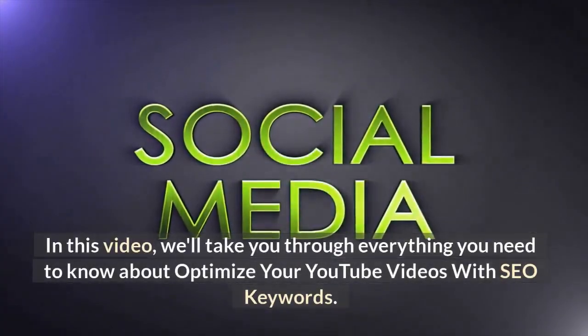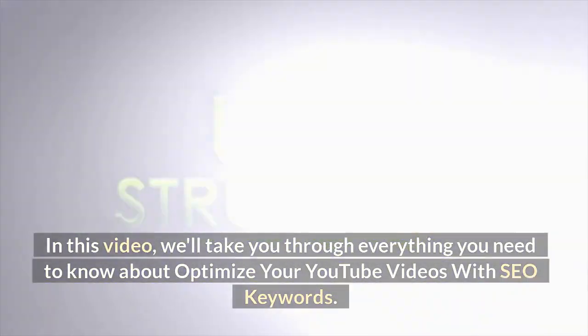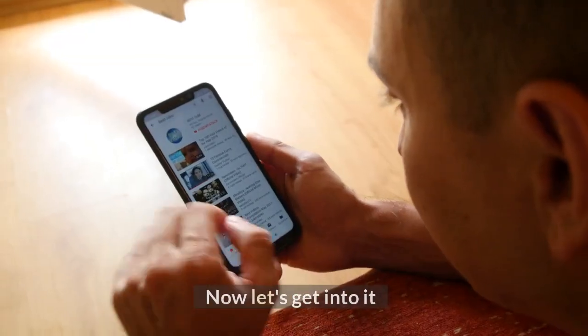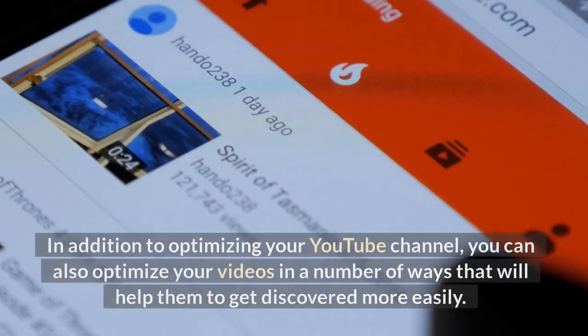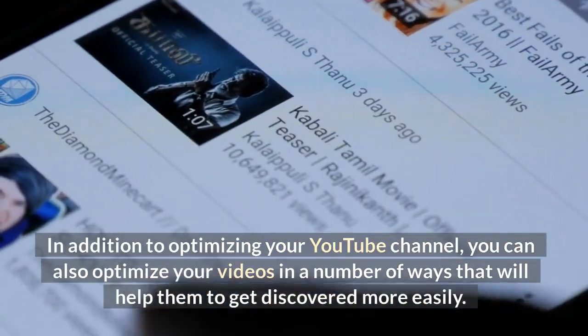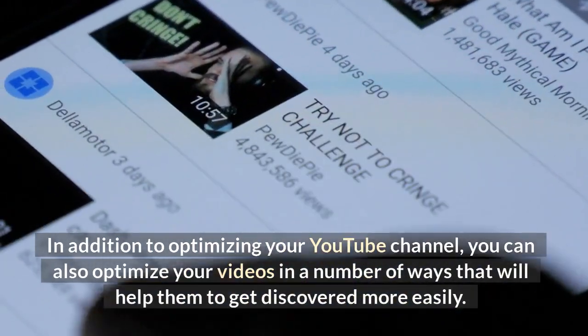In this video, we'll take you through everything you need to know about optimizing your YouTube videos with SEO keywords. Now let's get into it. In addition to optimizing your YouTube channel, you can also optimize your videos in a number of ways that will help them to get discovered more easily.